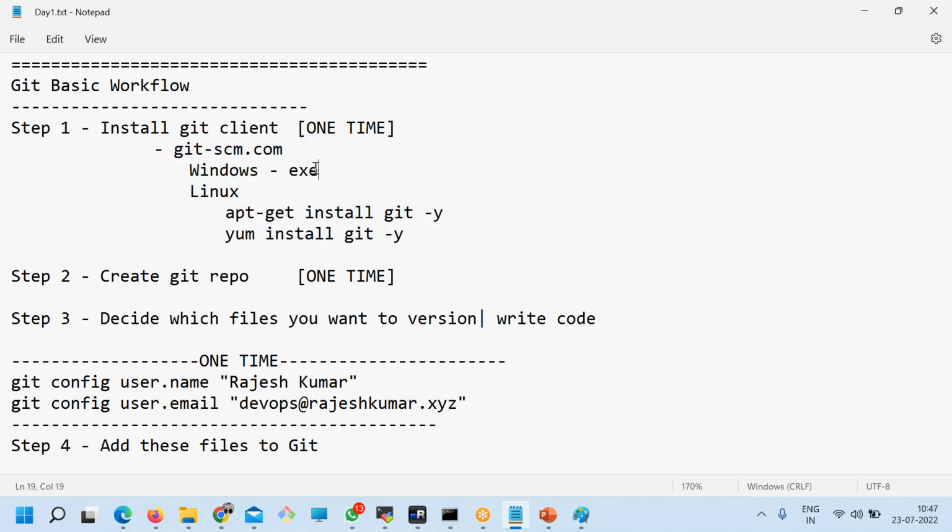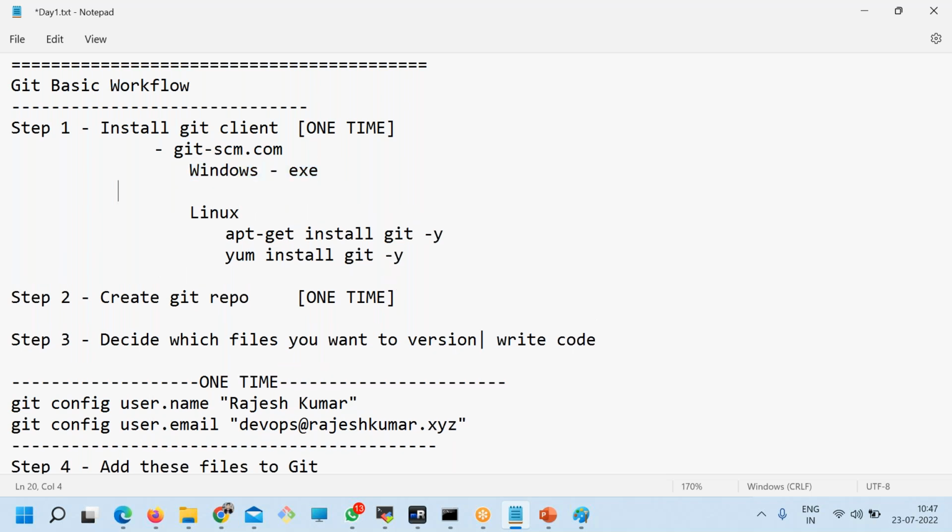Now let me tell you, when you install using the Windows exe, you will get one utility called Git Bash. So the question is, what is Git Bash? Guys, this is a special utility. You can use Git using the command line also. I have already installed Git.